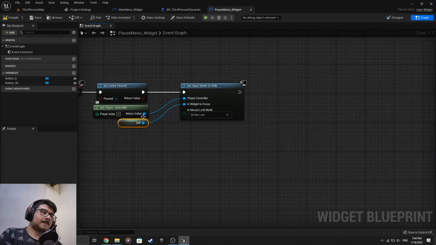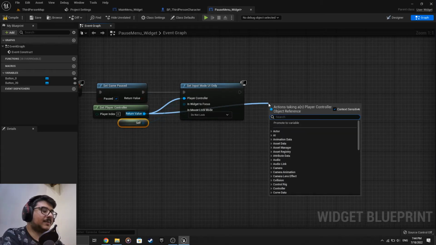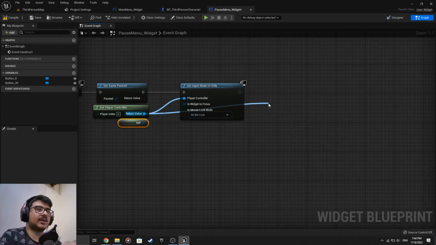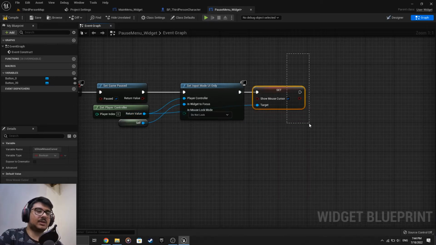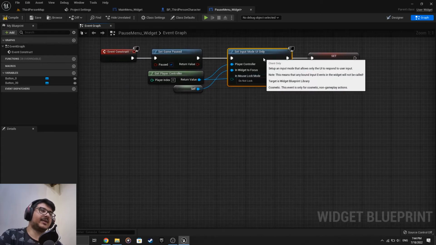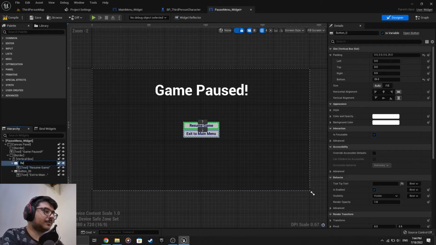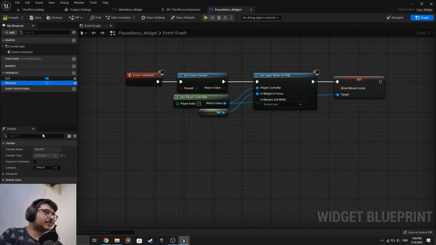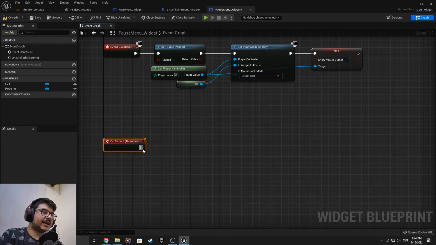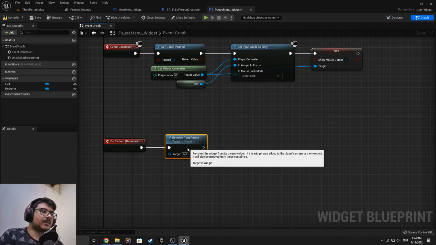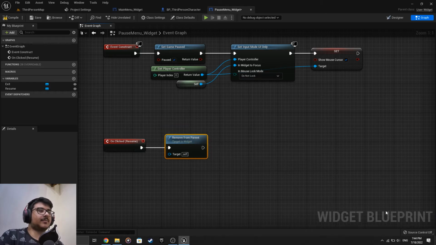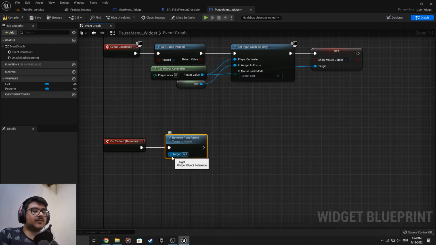And then from the get player controller, we do set show mouse cursor so that we can see the mouse. Remember, you need to do this so that the mouse will appear. Let me rename this to resume button and exit button. And now in the resume button, we do on click and type in remove from parent. This removes the widget from that.